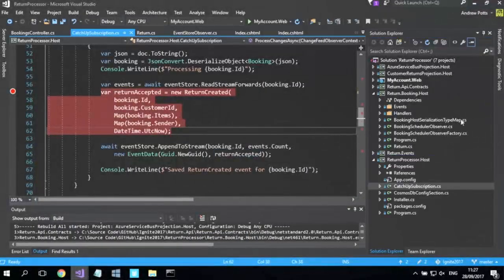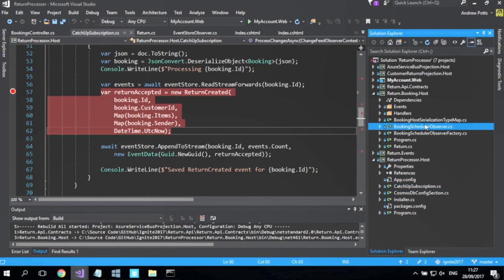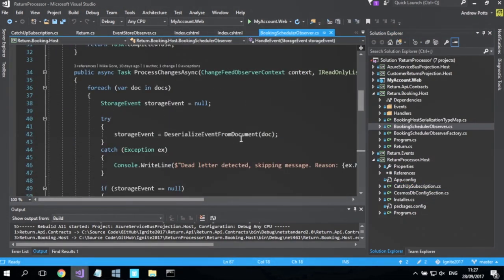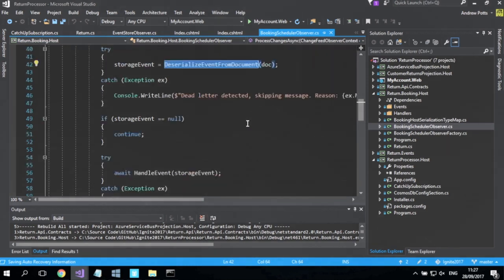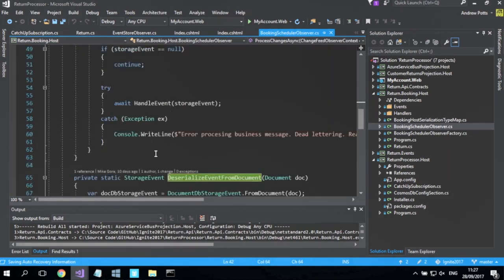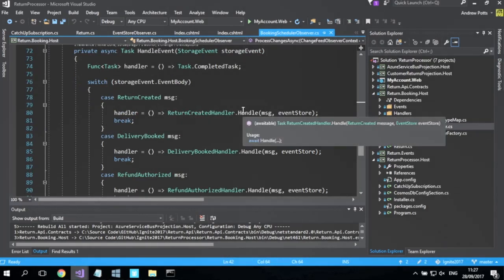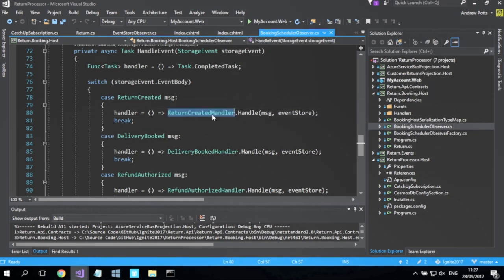So when we're building a process here, what we can do with the change feed is we have a change feed processor here, and what we're basically doing is just as documents come in, we're deserializing the document and creating that event-centric view rather than a document-centric view. Then we handle the event, delegating the event over to an application service. In this case, we've just created these handler methods that act as application services.